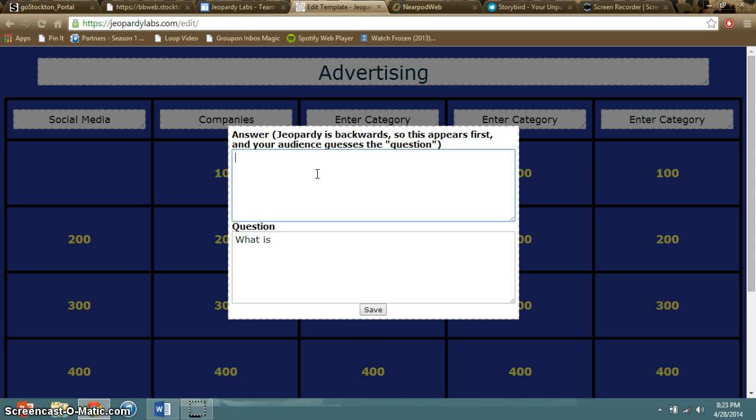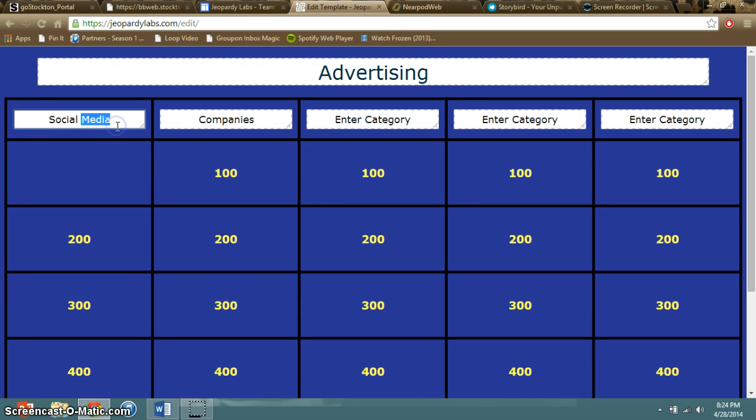and now the one thing you have to remember is that Jeopardy is backwards, so the answer actually will be first. So if the answer is be connected, be discovered, be on blank, and the question is, what is Facebook? And I'm actually going to change this to slogans, social media slogans, and company logos.